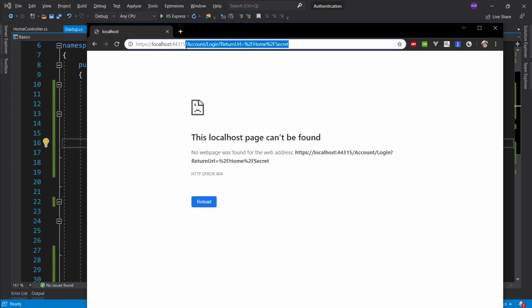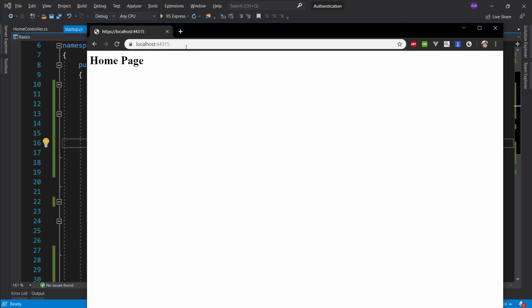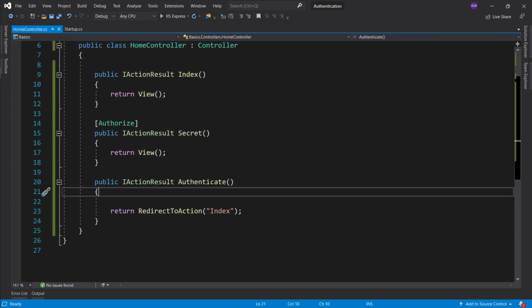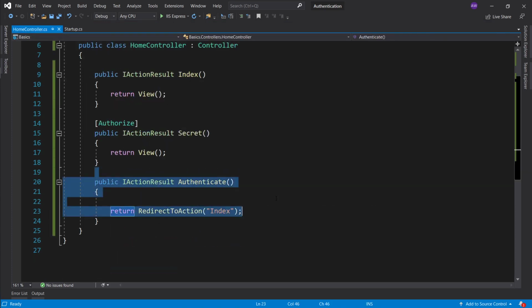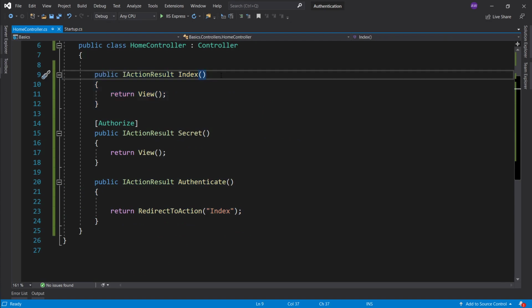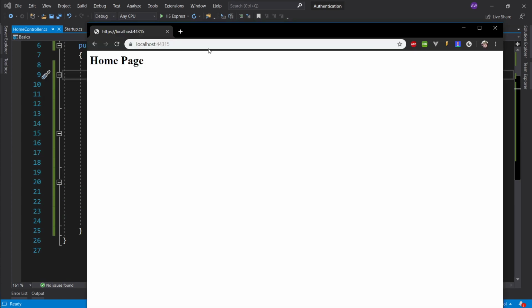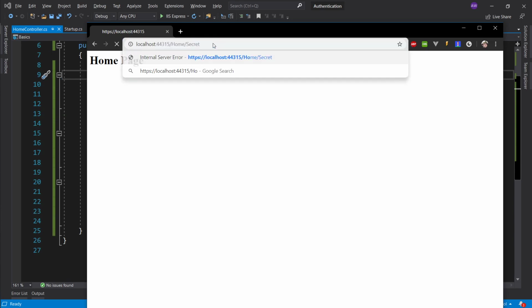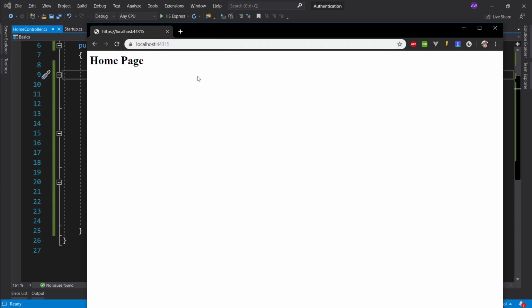Let's go to home secret again, /home secret. Okay, and it redirects us to the home page. So what happened? Essentially, it redirected us to the authenticate page, and then we ended up back at the home page. Okay, cool. Can we access the home secret page again? If not, we will end up at the index page again, and we do.